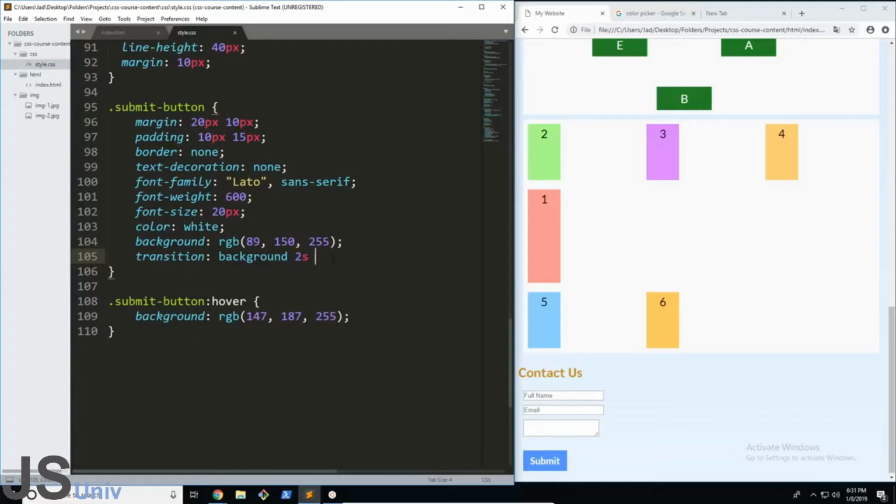So the first one and the most common one is going to be ease. Ease. And pretty much what this does is it's kind of the standard transition. It goes straight from A to B. Then you have linear, which is not very commonly used, especially in transitions, but it just goes straight from A to B without any speed changes or anything like that.